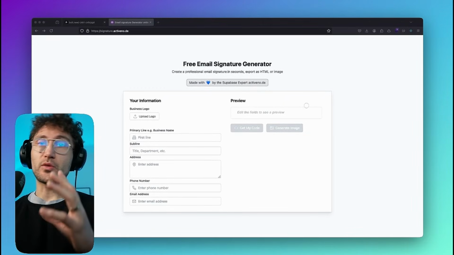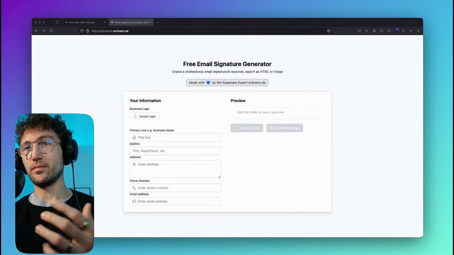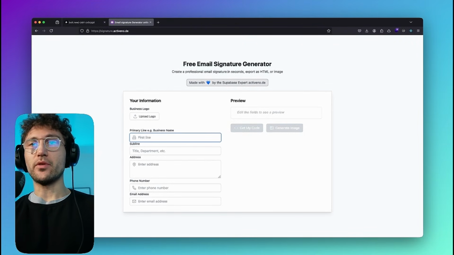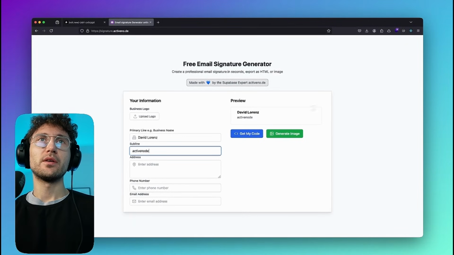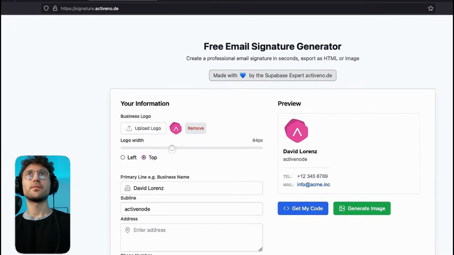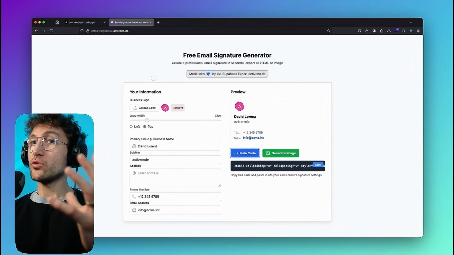This tool is a great example of when to use AI for coding and when not to. So what does the tool do? It allows you to generate a signature for emails. So that's kind of easy. Active Node and so on and so forth. And you can add a logo and change the position and the size. So that's cool. I didn't create it from scratch, but I used Bolt initially.